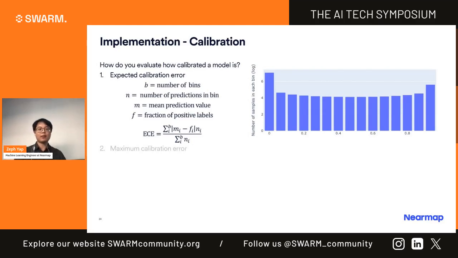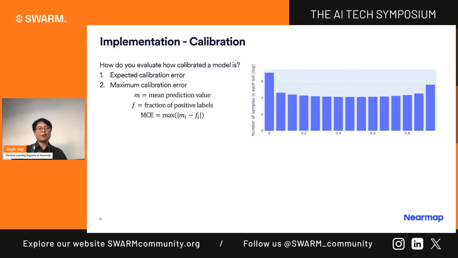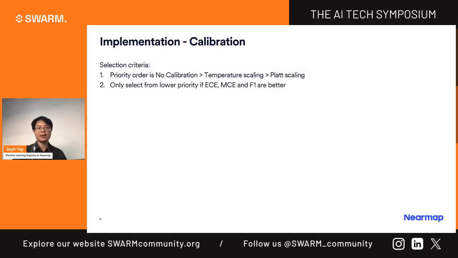Your expected calibration error is an expectation, so it's just a weighted average by the number of predictions in each bin. You just take the absolute value of your mean prediction value, subtract off the fraction of positive labels, and you do the weighted averaging. So once we've covered that, maximum calibration error is a lot easier to understand. It's literally just the maximum difference between your mean predicted value and fraction of positive labels across all the different bins.